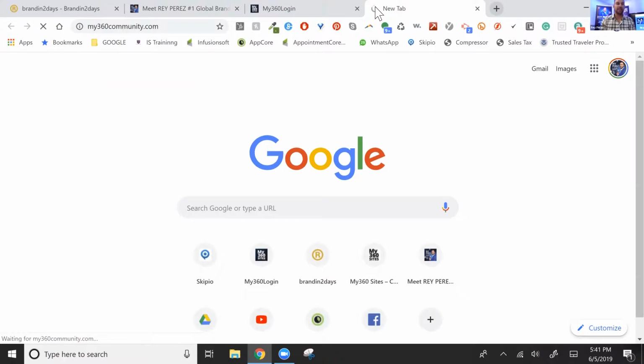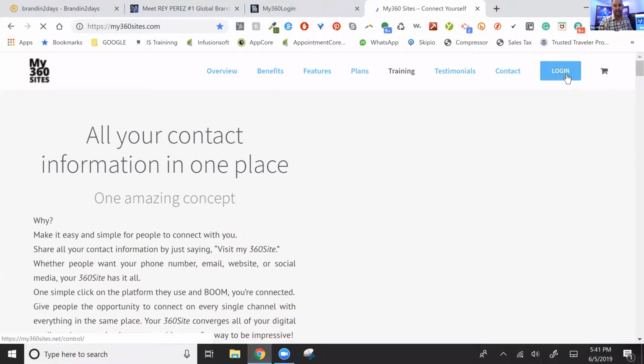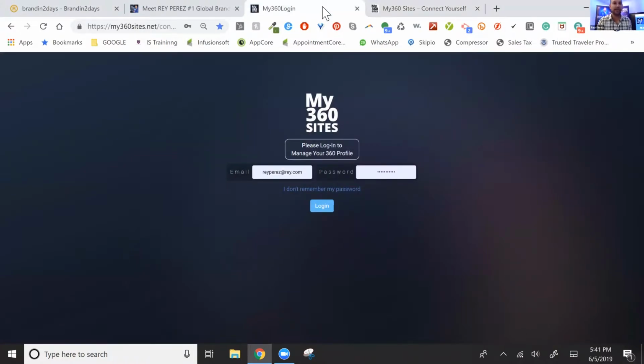Once you're on my360sites.com, in the top left-hand corner, you're going to notice a button that says Log In. Once you click the login button, it will take you to this page, which is my360sites.net/control, which is the back end of our website for you to actually log in and control what's happening. So it's very important that you bookmark this page so that whenever you need to update something on your 360 site, you're not going through all the extra steps, you're going straight to log in.